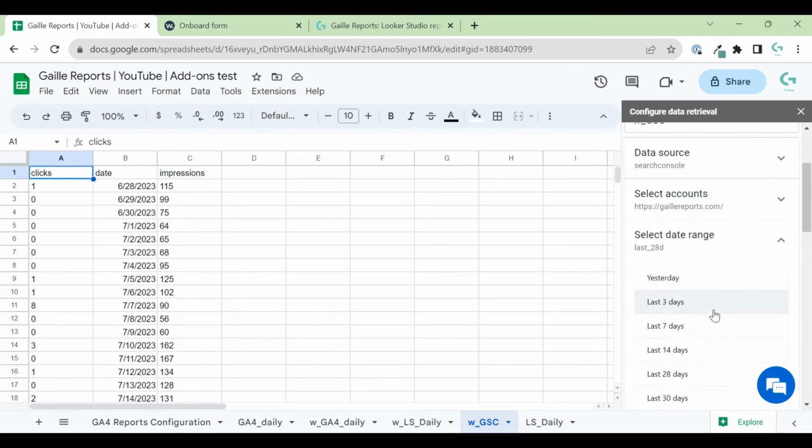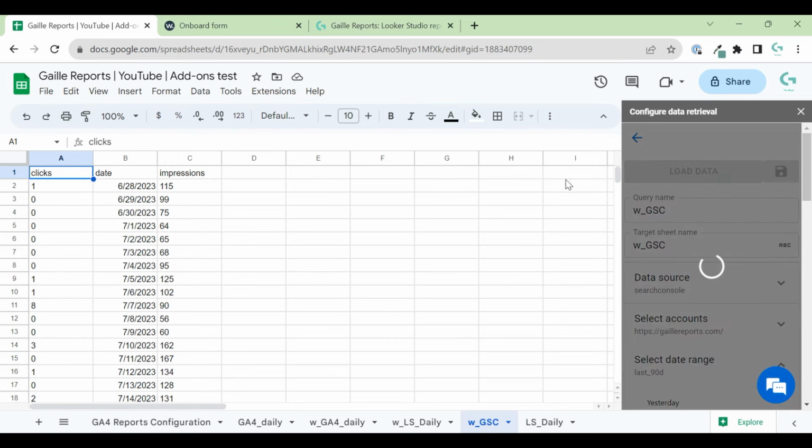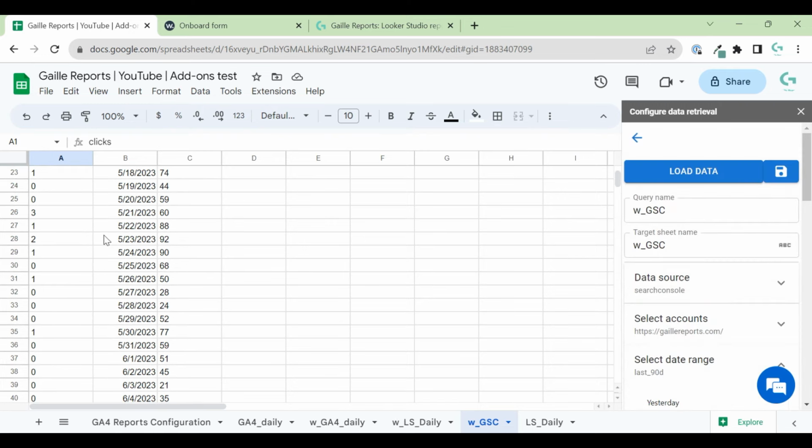Let's change to the last 90 days. Load data. I'm curious if I have more than 30 rows, because for GA4 I had 30 rows. Oh no, I have 90. So it's really something wrong with the GA4 connector. But Google Search Console works well. You can see date, impressions, and clicks.